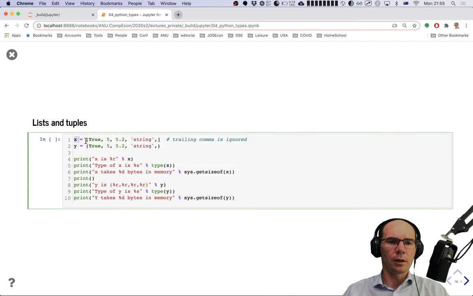I can say that x is a list, and we're using square brackets here, which contains as the first element a Boolean variable, then an integer, a float, a string. Any different variable types can be put together into one list. Interestingly, a trailing comma can be put there, and it's simply ignored. It's nice when you have lists organized in different lines, so each line can be exactly the same. Now, a tuple only differs from a list in the normal brackets that bound it.